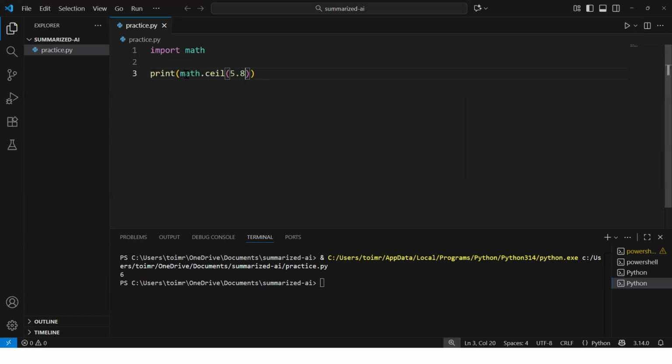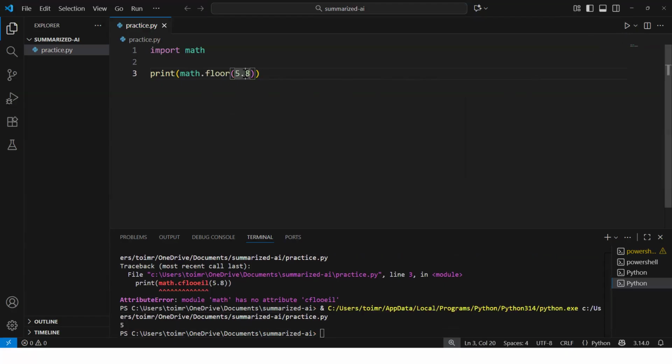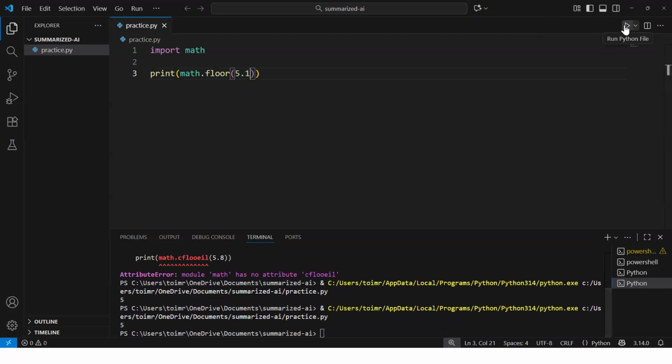Now, similar to ceil, we have floor, which is nothing but rounding down to the nearest number. So it will round down. If we see the output here, 5.8 is going to be 5. Oh my God, again, it's a typo. Now floor will give us 5. Great. Now if I say 5.1 also, it is going to give us 5.